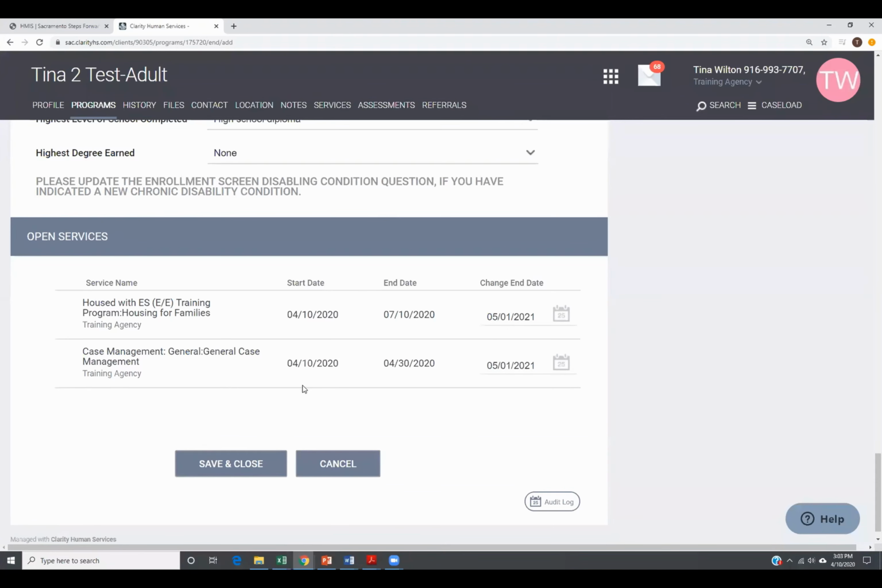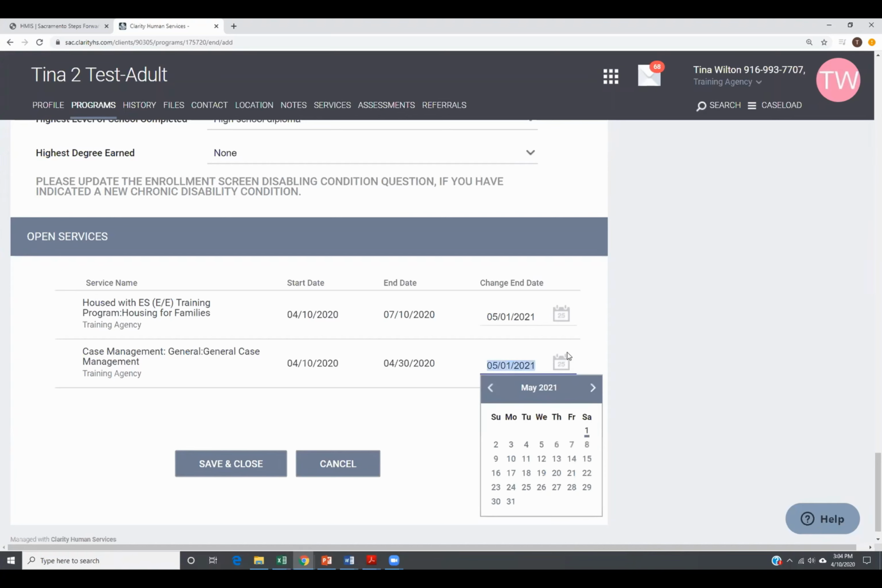And then what will happen is it will automatically end our services for us. And on this particular one, what you'll see is the end date was here, and it's going to change the end date to the day before we closed our program. And for the housing service, I would want it to do that because they would have been housed with us. For the case management service, if I didn't provide any other case management services, then I probably want to keep this same end date.